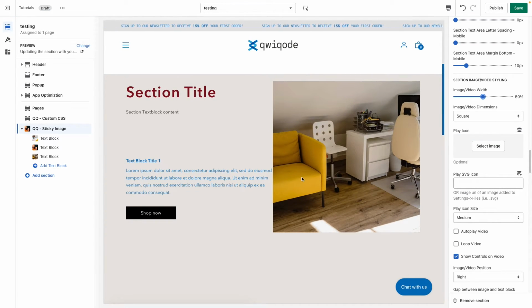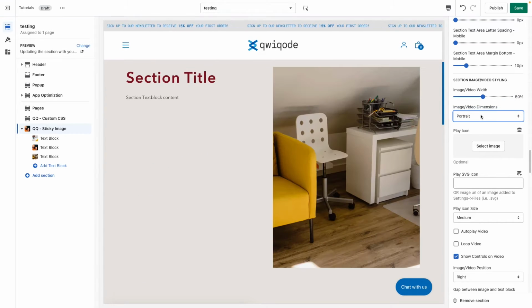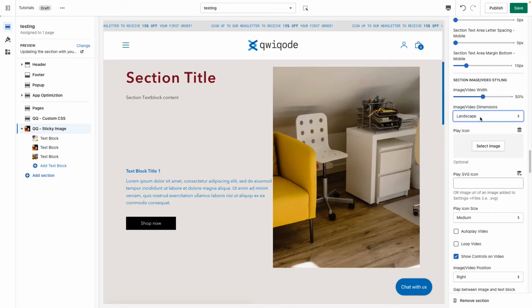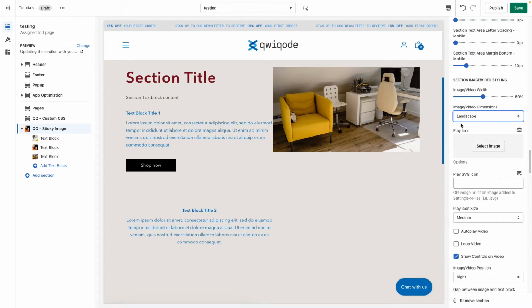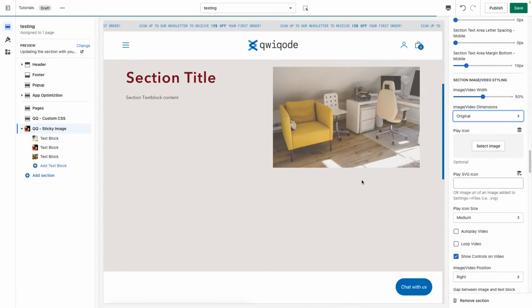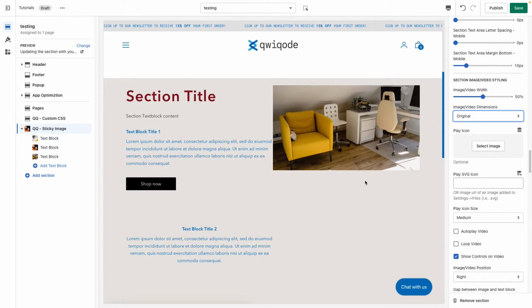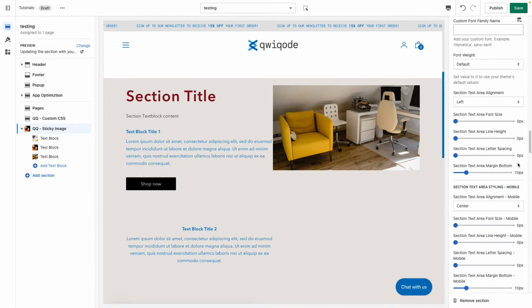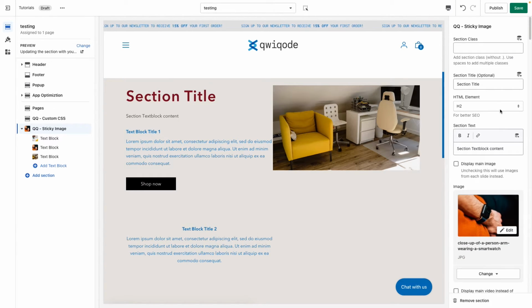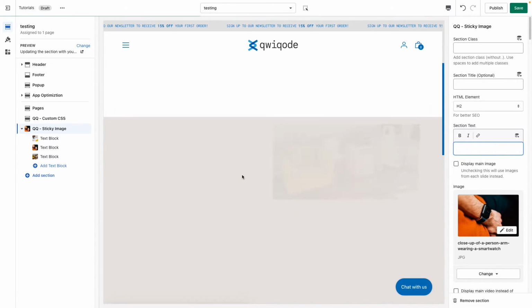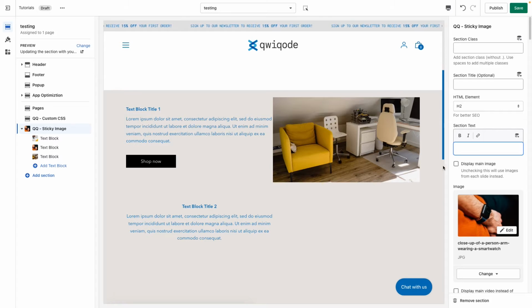Image dimensions. So like I mentioned before, right now it's being cropped to square, but you can choose a portrait, landscape, or original, like that. I didn't mention also, if you don't want to have the section title or a text block content, of course, you can just go in there and delete it, and then you won't have any of it.